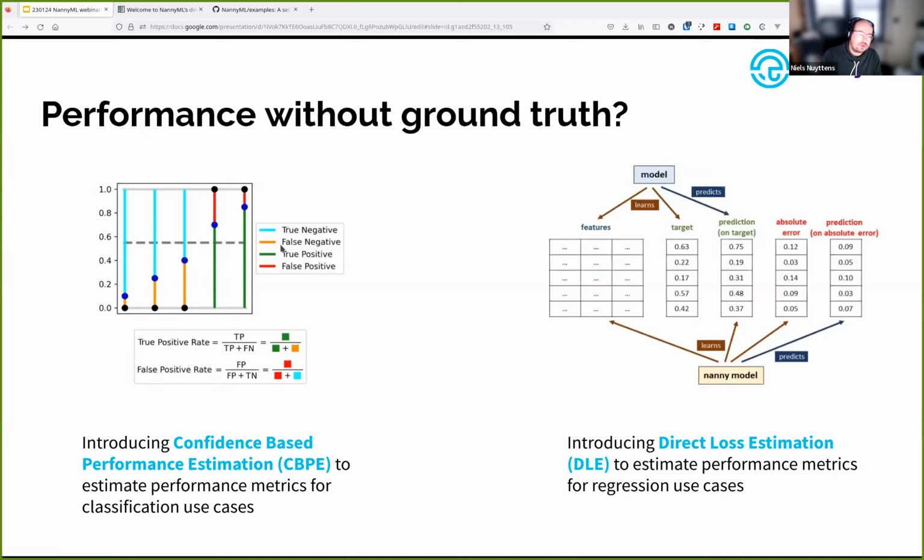We have one that works for classification. It's called confidence-based performance estimation. It basically boils down to estimating what your confusion matrix is going to look like, and based on that, you can then generate all kinds of metrics.